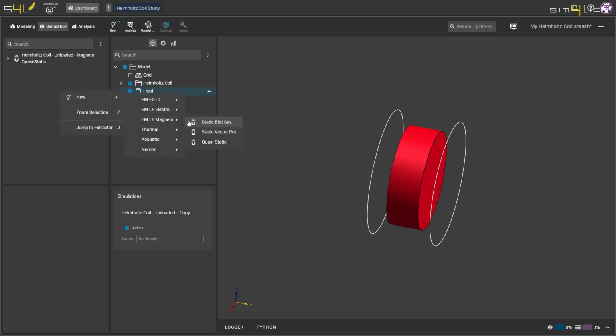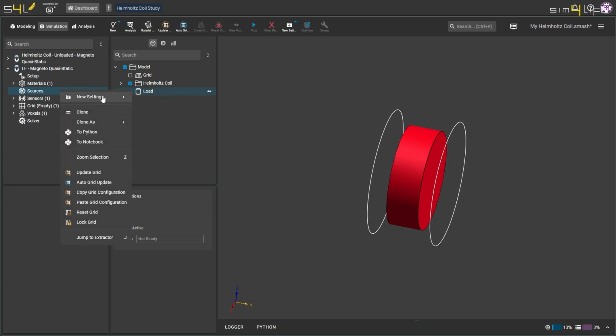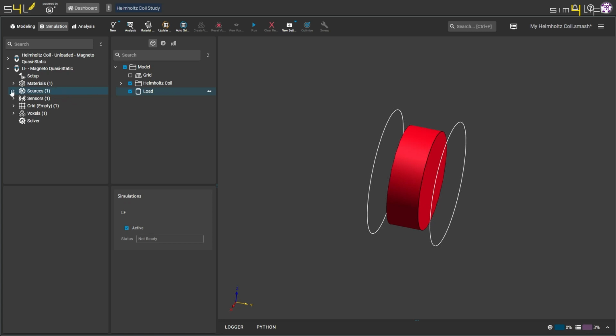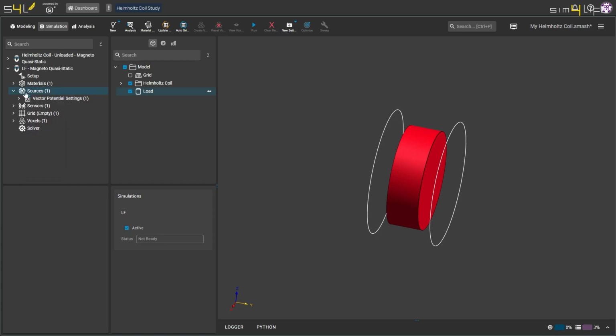To do this, create a secondary LF magneto quasi-static simulation. Go to the sources section, create a new vector potential settings, and drag the field sensor settings object from the initial simulation into it. This imports the magnetic field results from the unloaded state, allowing the field to interact with the load.